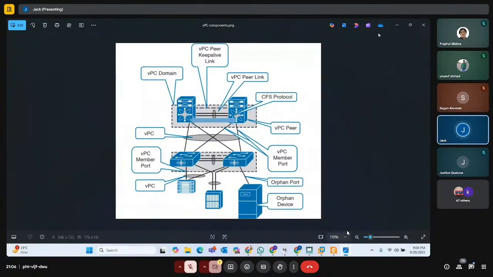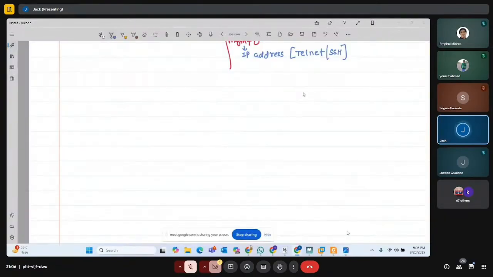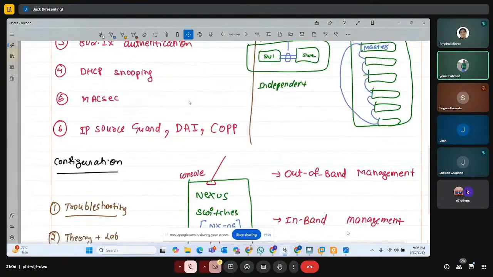But in case of ACI, the VPC configuration is comparatively simpler. You don't need to connect a peer link. You don't need to connect a keep-alive link. The Cisco ACI will manage it somehow. So that means traditionally it will be using the keep-alive and peer link, but in the ACI environment it will not be used there, am I correct? The links don't need to be connected directly. Okay.